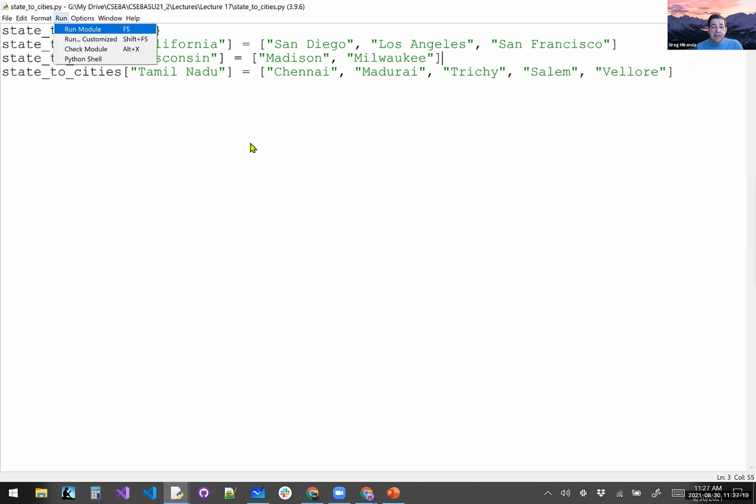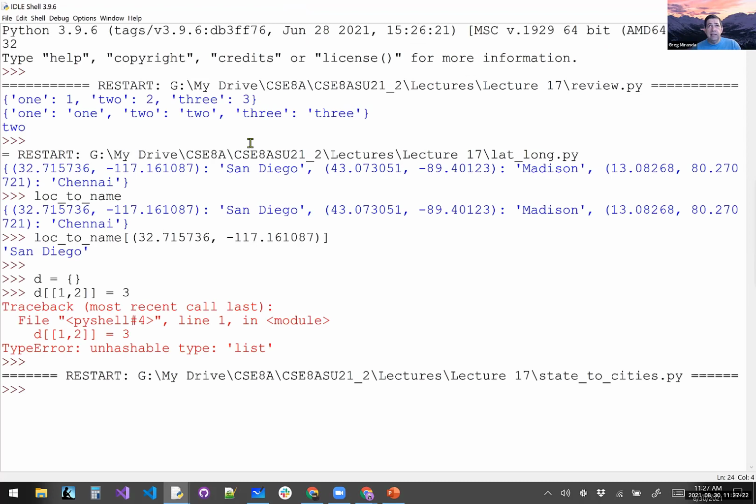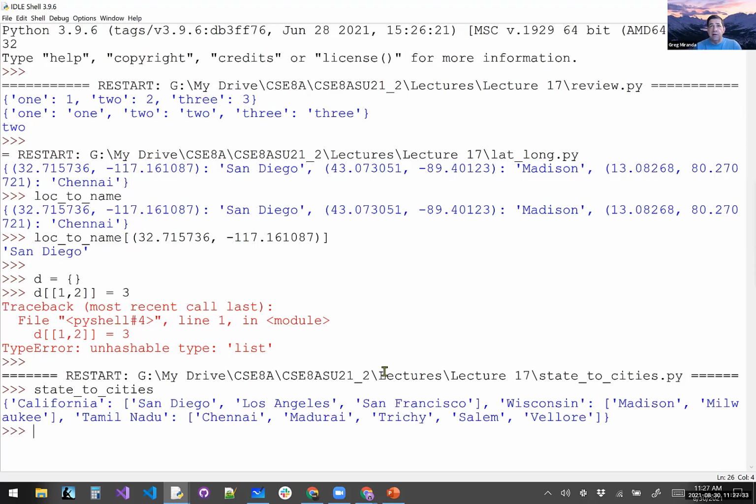Now, we can't use a list as a key because keys need to be immutable, but we can use lists as values. It's just another data type. And so here is the dictionary, and there's the first entry in our dictionary, which on the left-hand side is the key, the string California, and the right-hand side is a list of 3 cities in California. And then we have another key, Wisconsin, and this value is a list of 2 cities, and then we have Tamil Nadu as a key, and then we have 5 cities here.